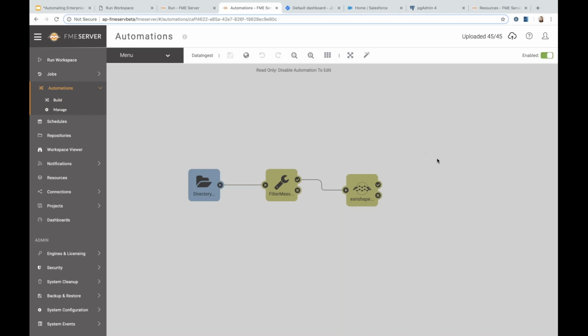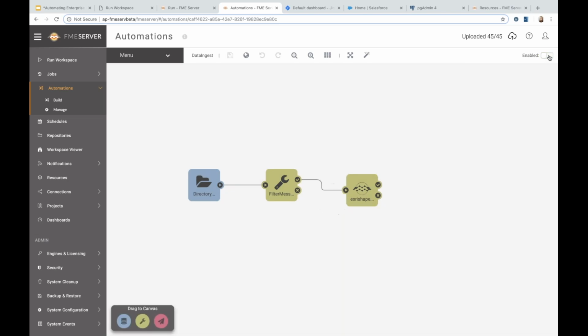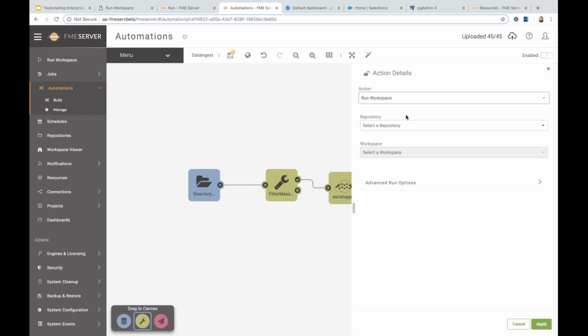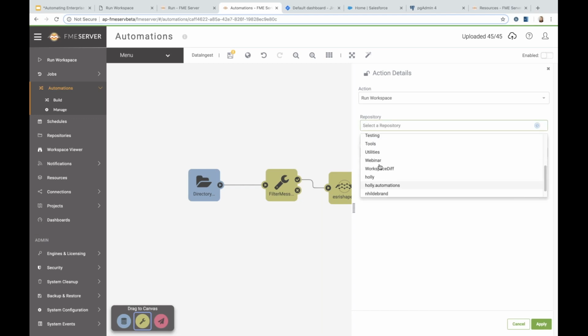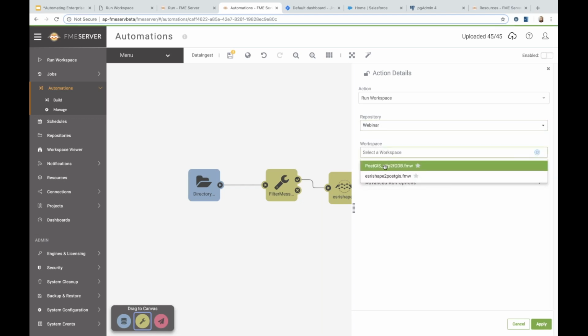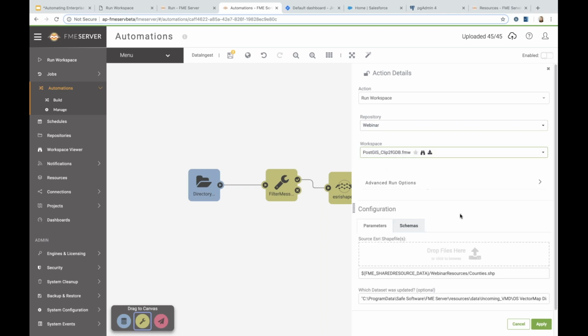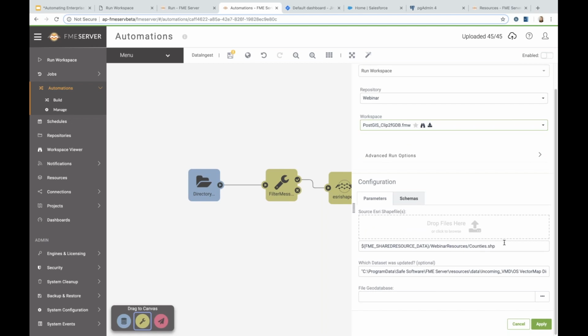And then what I would do to add the next workspace to this automation, I'm going to disable this one because you can't edit while an automation is enabled. But then all I would need to do is allow the editing again, drag the next workspace on as my next action, and then go back and choose the next workspace here. So this one is the PostGIS clip to file geodatabase. And again, I need to make sure that I'm choosing the right data here. So that county shapefile is correct because it's using the FME shared resource data parameter. But which data set was updated? This is going to come from the automation.